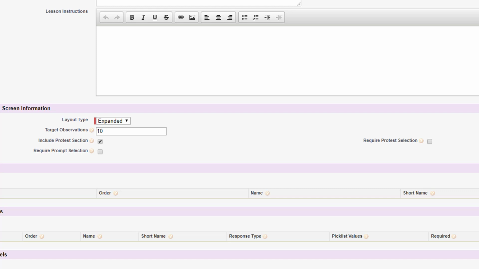The protest section allows you to enter either a yes or no if there was a protest during the lesson. If you wish to force your therapist to make a protest selection, then check the Require Protest Selection checkbox to the right.